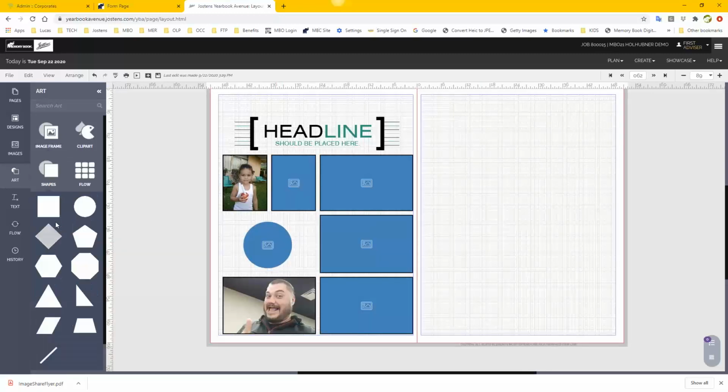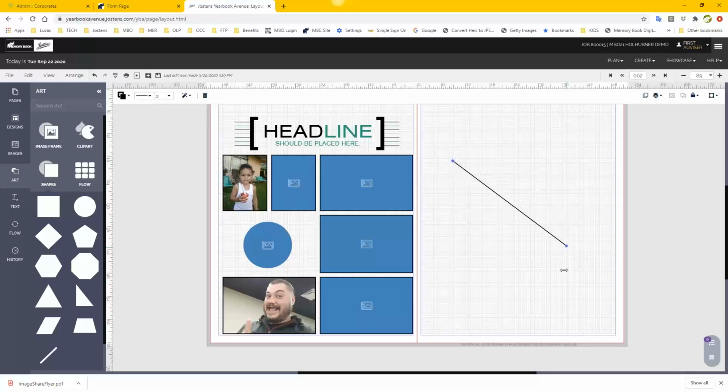Under shapes, this is just where you're going to find the different shapes like I used in the example earlier. So the shapes have all the same shapes as the photo boxes with the included line tool. So if you need to add a line to divide some things or just add lines in for accent or something like that, you'll find those here under shapes.